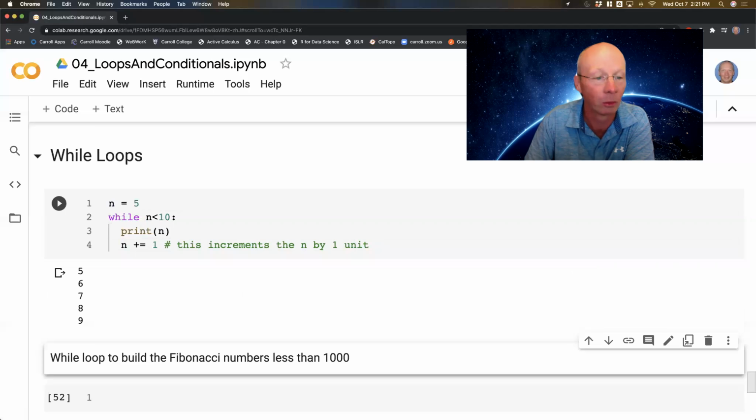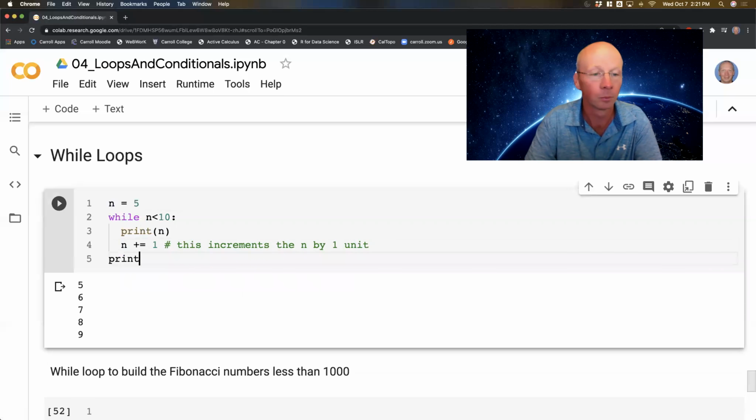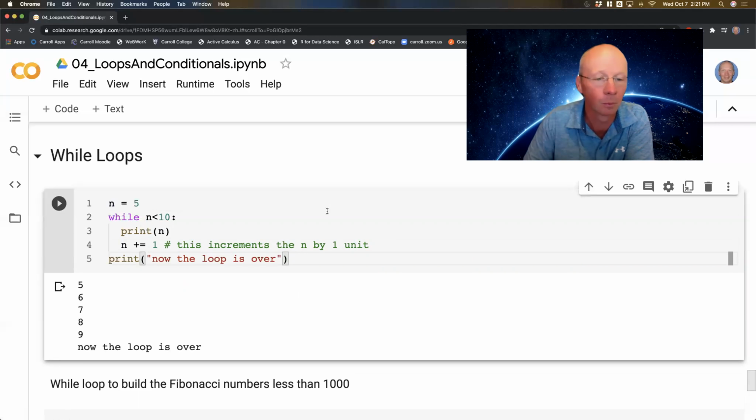So let's see what happens. 5, 6, 7, 8, 9. 9 got incremented to 10. 10 is not less than 10, so it exited the loop. And notice that I ended the loop simply by backing out of the indentation.